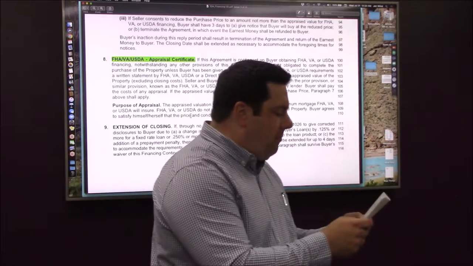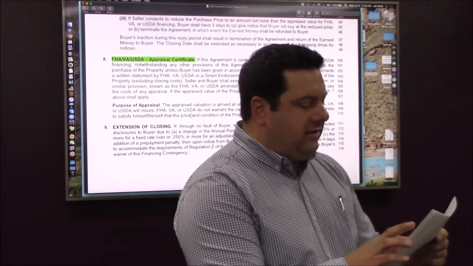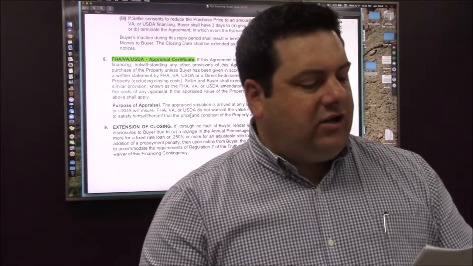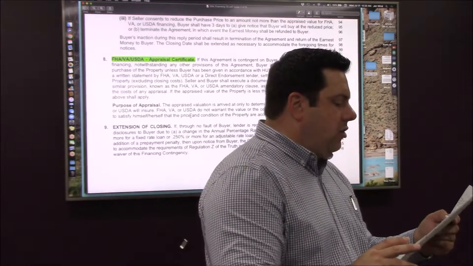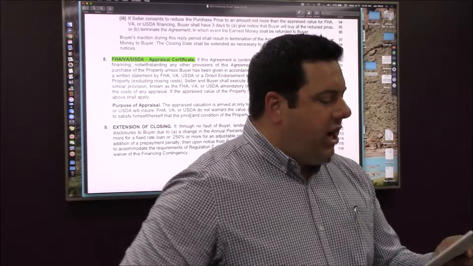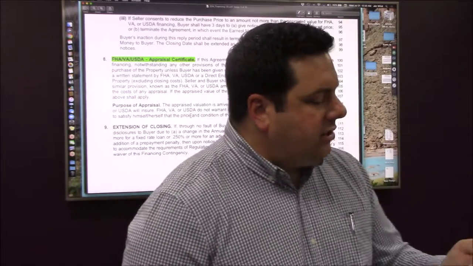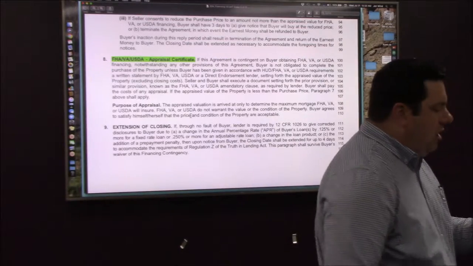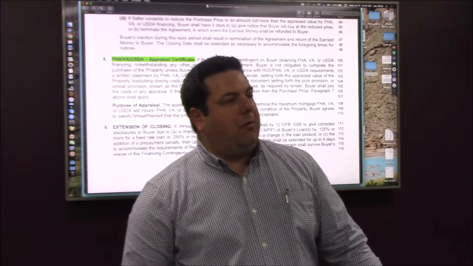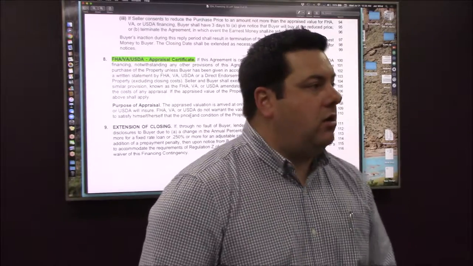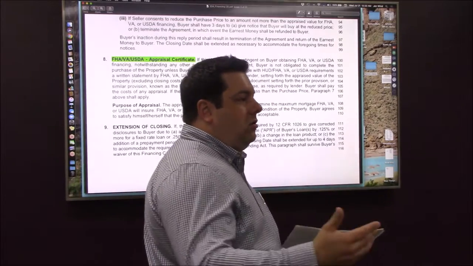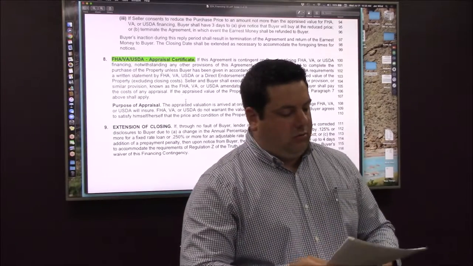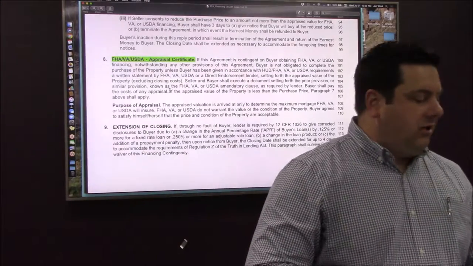The seller and buyer shall execute a document setting forth a prior provision or similar provision known as the FHA, VA, or USDA amendatory clause as required by the lender. The buyer shall pay the costs of any appraisal. If the appraised value of the property is less than the purchase price, paragraph 7 will be applied, which again, paragraph 7 is what? Yeah, it's the notice for a low appraisal, right? And having that appraisal contingency.